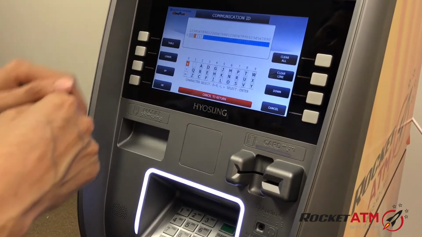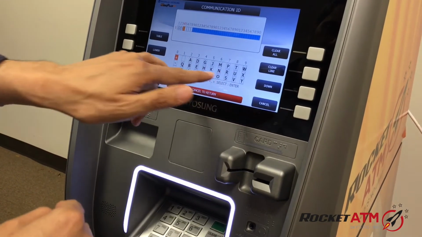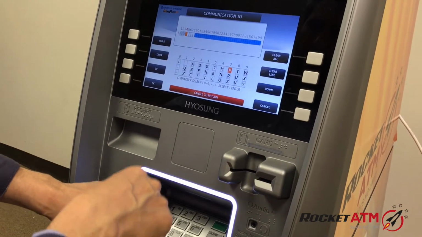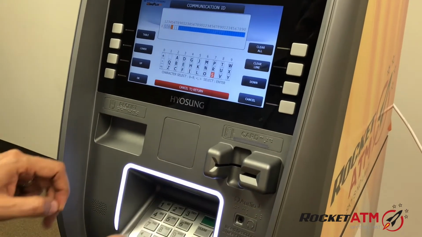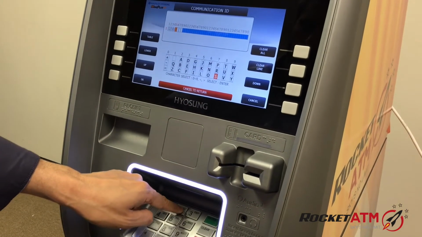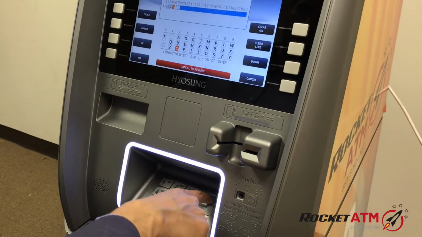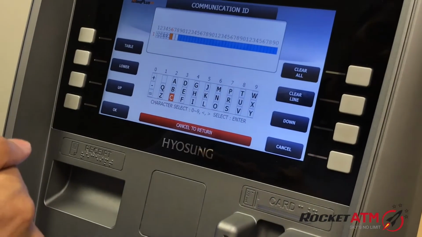Now I'm going to change it to alphabets, and I'm looking for an S and a C, just like Switch Commerce. So S is going to be number 7 here, 777. There we got the S, it's highlighted, hit enter. And C is number 2, so 2, 2, 2 is highlighting on C, hit enter. And now I want to go back to the numeric keyboard.